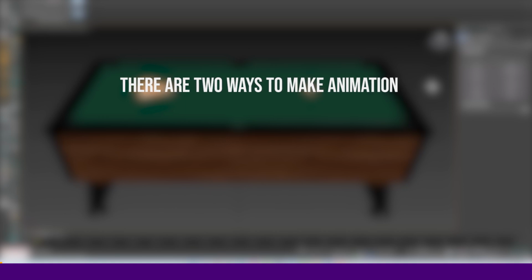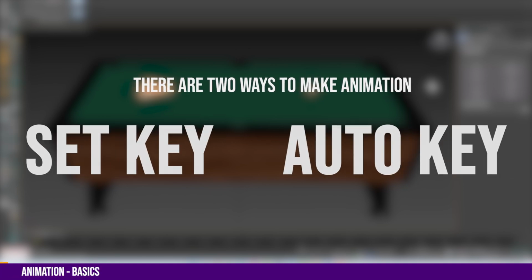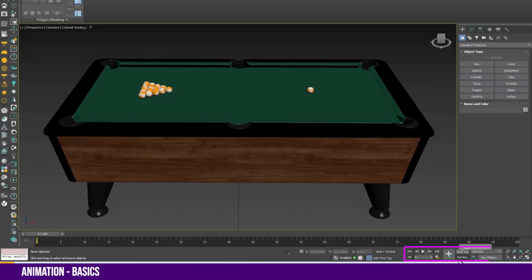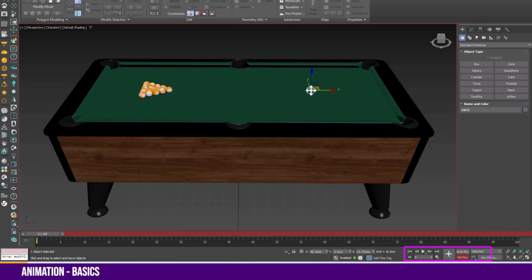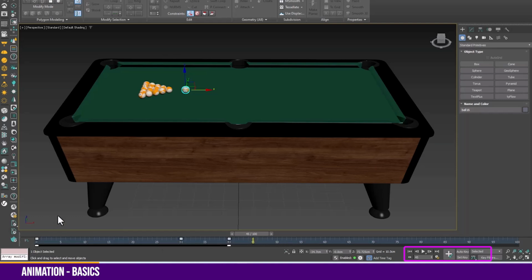There are two ways to make animation: set key and auto key, both of which we will work. The first method is the set key, which turns the bar red when you press it. By selecting the object and pressing the plus button, you can create a key in the desired frame. Now move the slider forward and move the object and press plus again. This can be repeated in several frames. We see that our object is animated. You can move the keys and get different speeds. To delete the created animation, we select them and delete them.